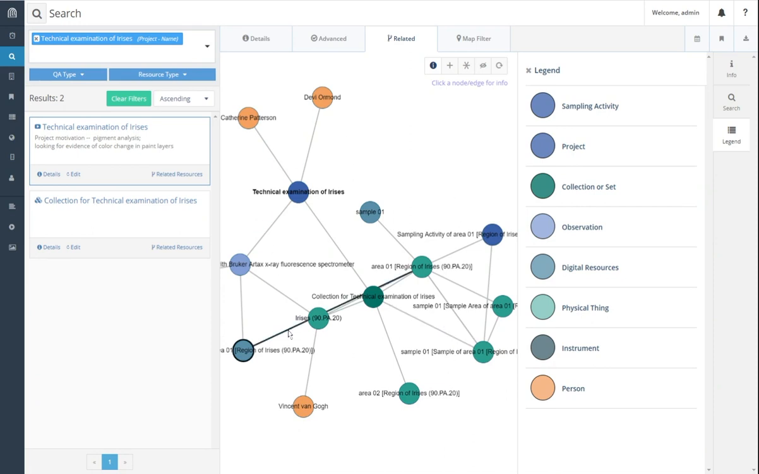You see here, we're looking at that graphical representation for the technical examination of irises, which is shown here in that dark blue node. And you can see that there's starting to be a number of connections to that, which might get a little confusing. So there's a couple ways that you can approach this.